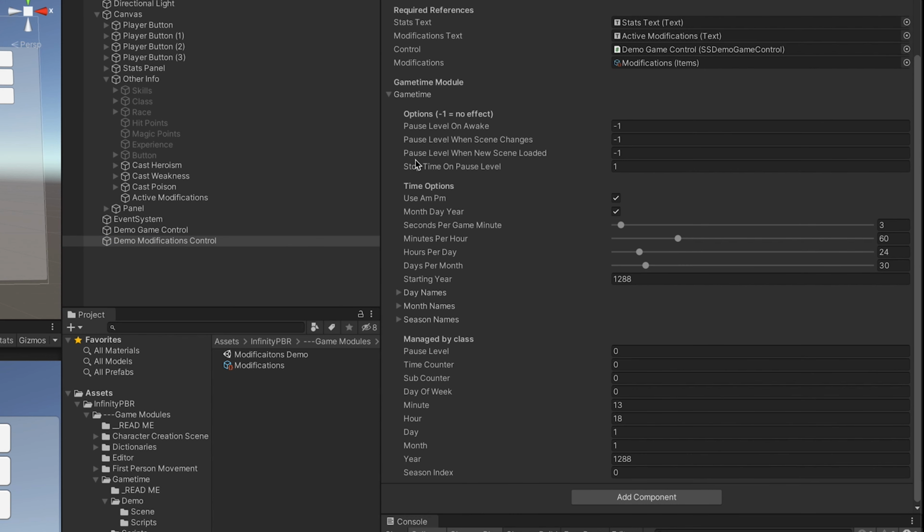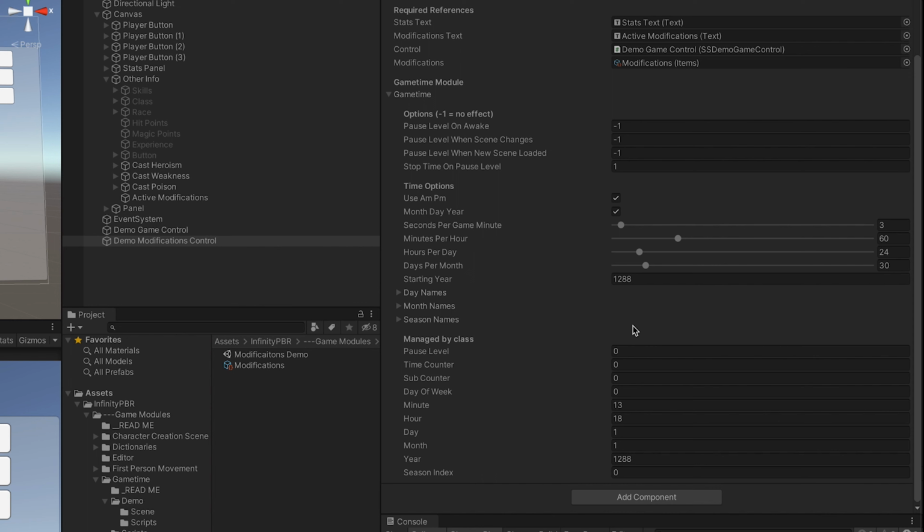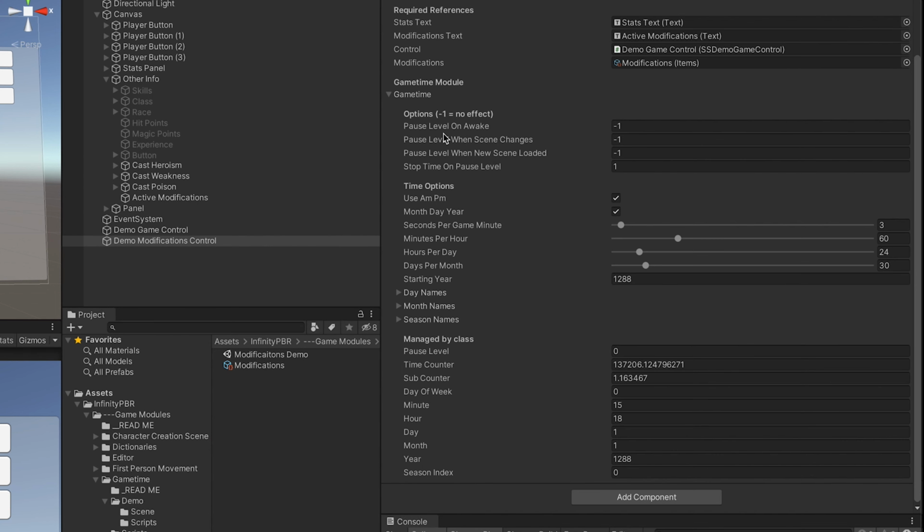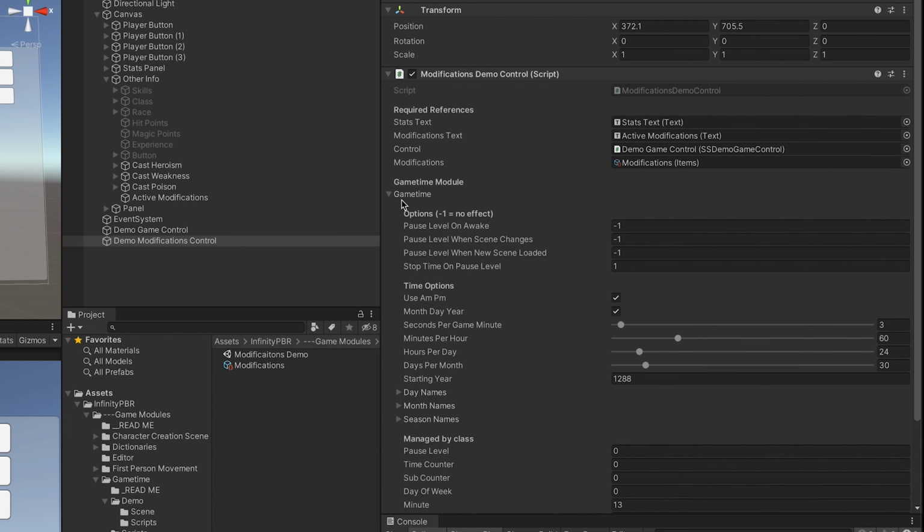Now, this script is assigned to the demo modification control object, and you can see that this object has our game time, and when we press play, you can see that the game time module will drive the current time in the game and keep track of that. Now, generally this would be stored on another object in your project, of course, but for this demo we're just going to put it here because we do need to utilize game time to automatically expire modifications.